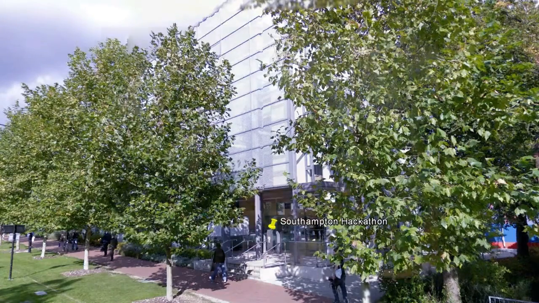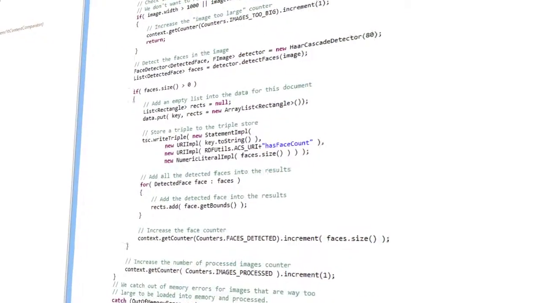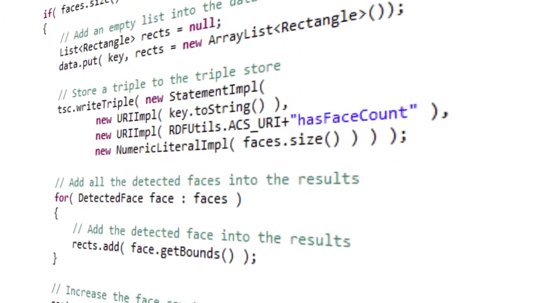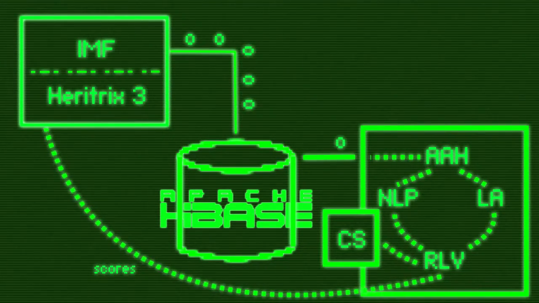This was consolidated in another hackathon in Southampton, where the framework was extended to allow the offline modules to communicate with RDF triple stores. Also, for the first time, we integrated both the Internet Memory Foundation crawler and an adapted Heritrix crawler with the online phase code.